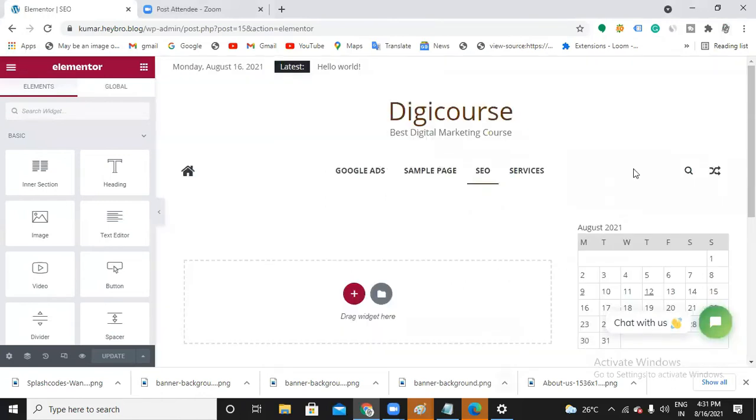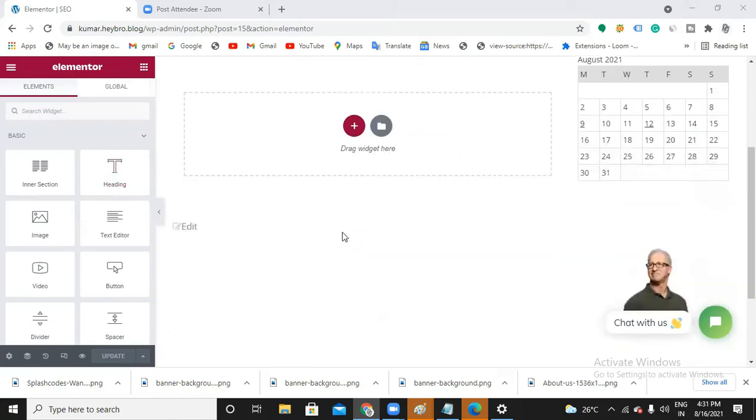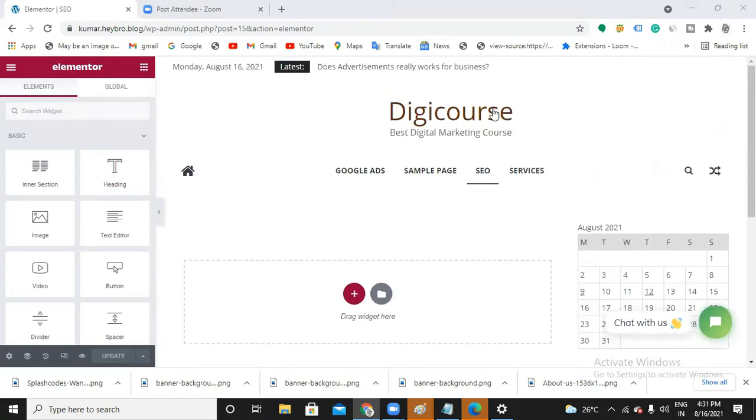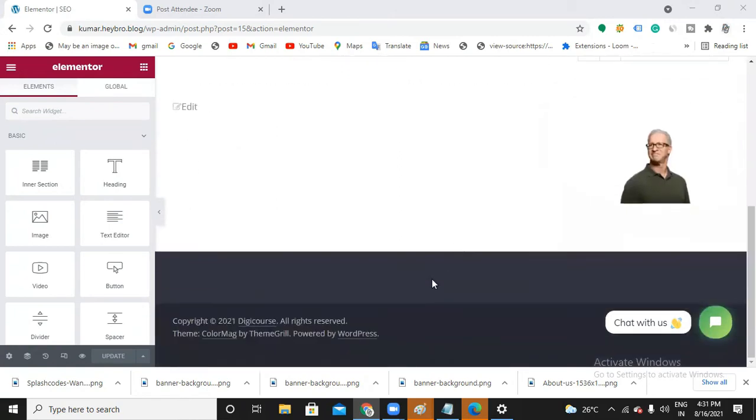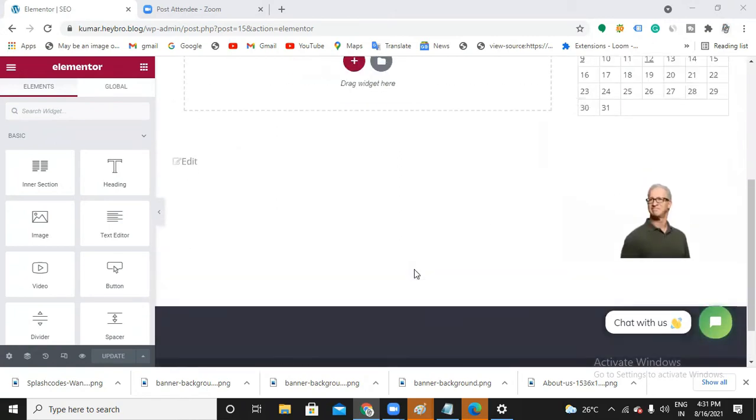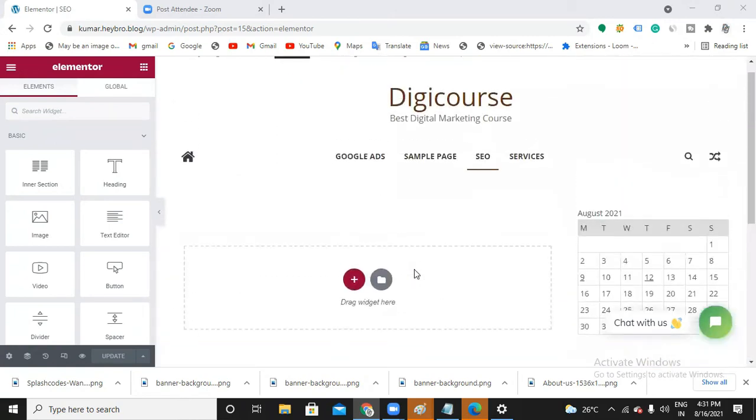Right. So guys, can you see my screen? This is how the interface of Elementor looks. We know how to create the header section, sidebar and footer section. Everything we have learned, right? Now here, I just want to discuss the structure of Elementor before we get started.